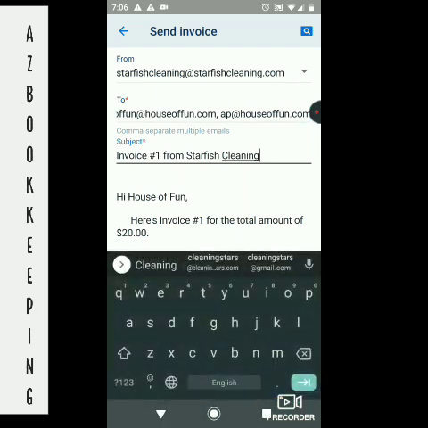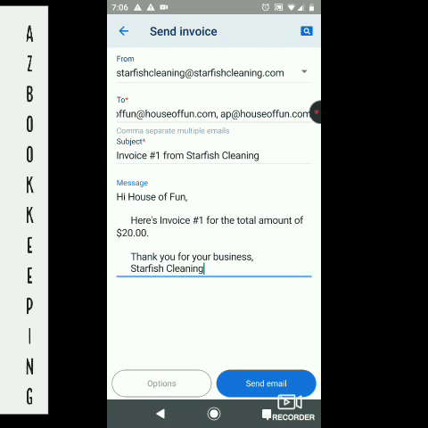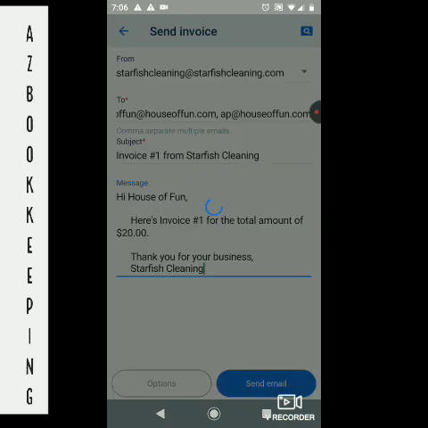And then you can change the header. And you can also change the text. Then we can go ahead and send the email.